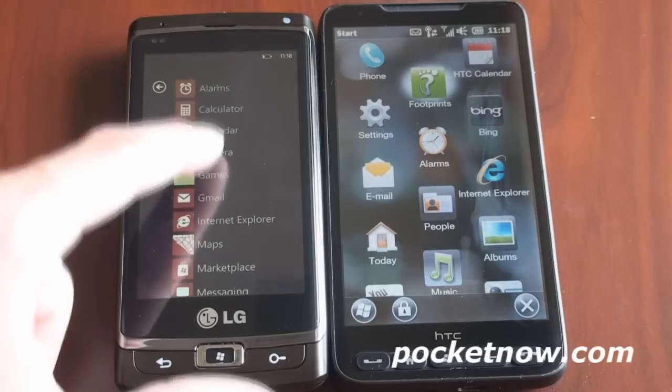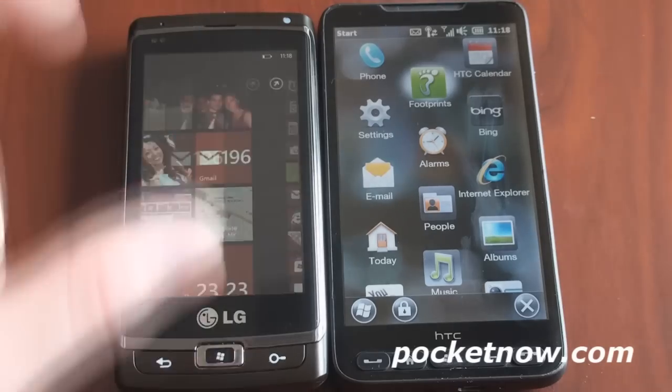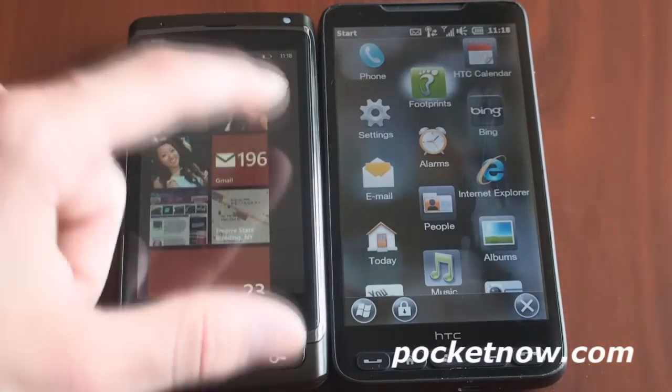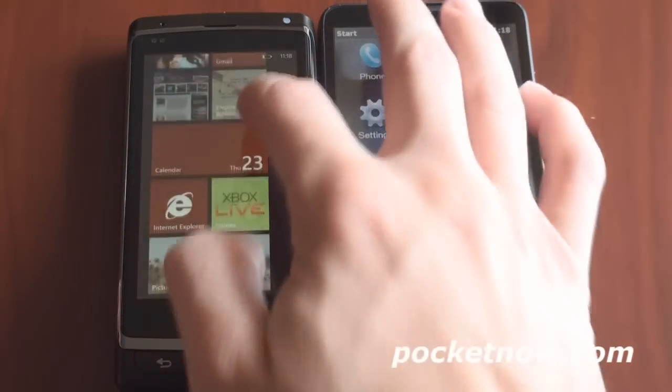Sure, you could take any of these and pin them to your start screen, like so. Looks like it's already, oh no, there it goes. But you really can't reorganize the list of programs. It would be nice if they had the same alphabet jump system that they have in Zune. Let me show you what I mean.